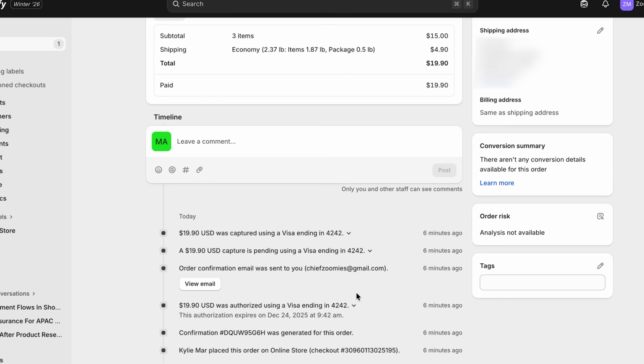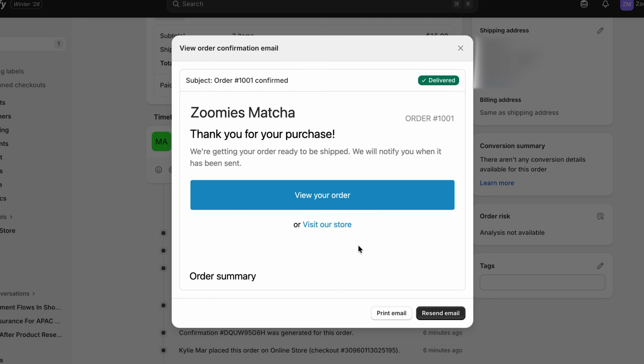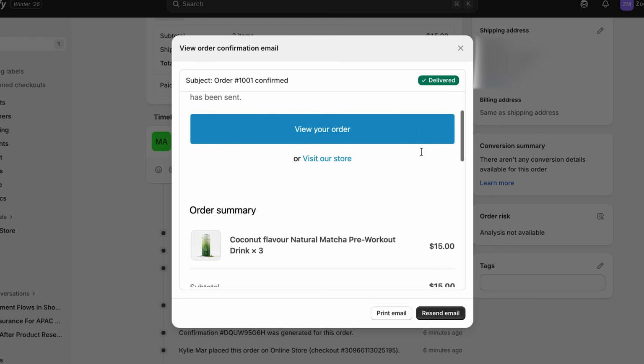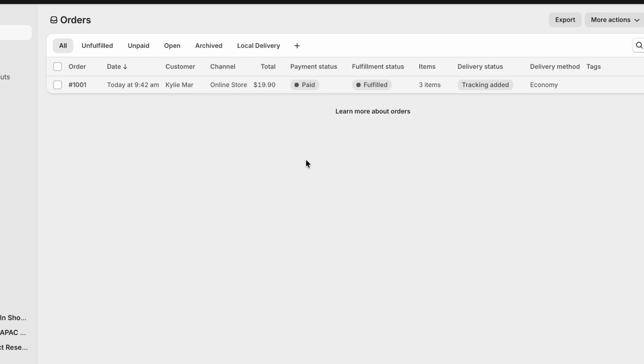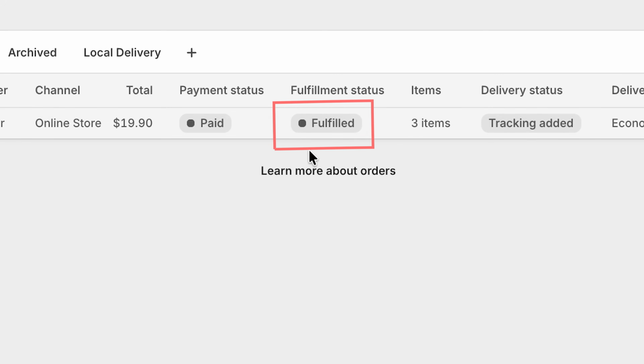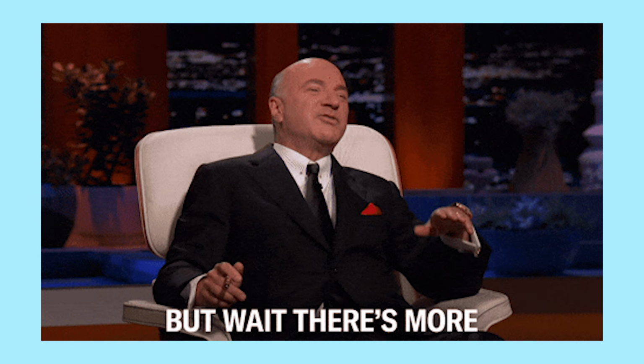Once it's on its way, your customer automatically gets that very satisfying "your order has shipped" email with tracking. Shopify should automatically mark it as fulfilled. But one thing to note, if an order has multiple items, you can choose which ones to fulfill. So if one item is on back order, you can ship the rest now and fulfill the remaining item later once it's back in stock.